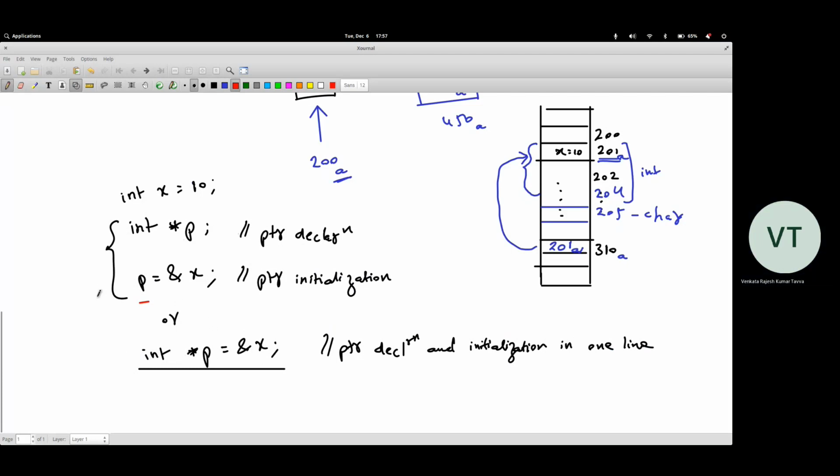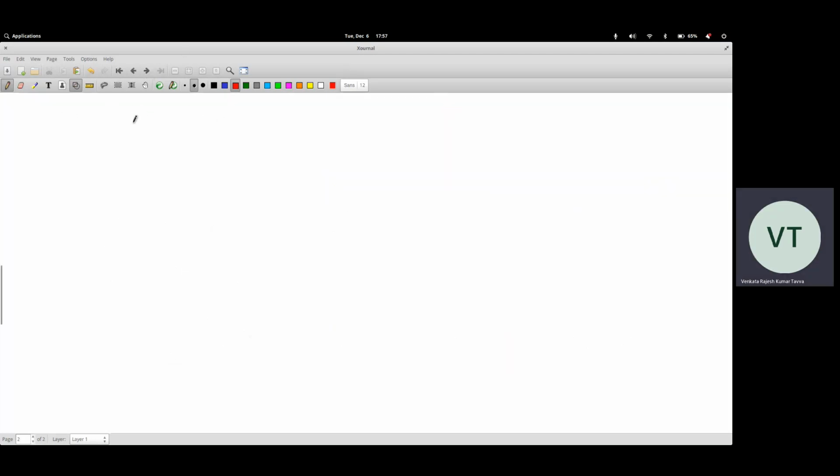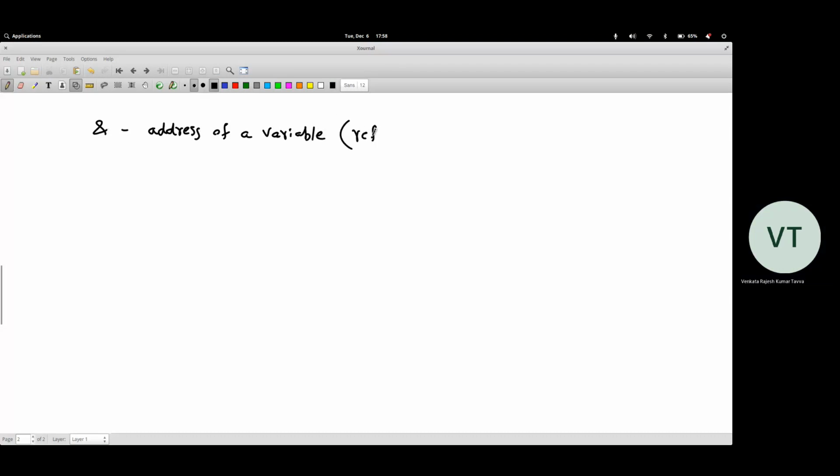Now, before that, let me just give you some minimal terminology. So this ampersand is giving the address of a variable, or it is called the reference operator.